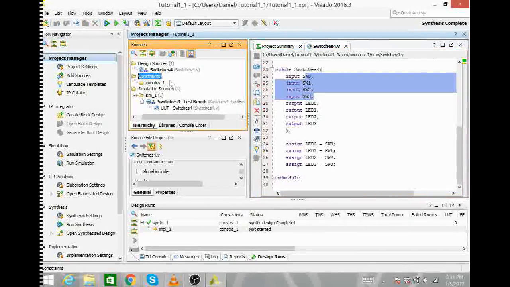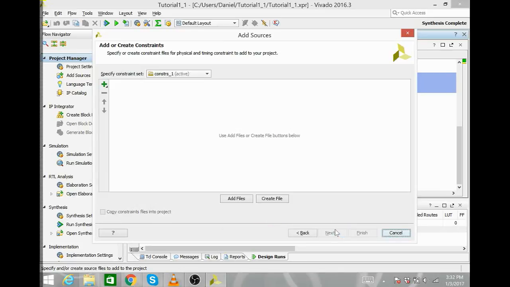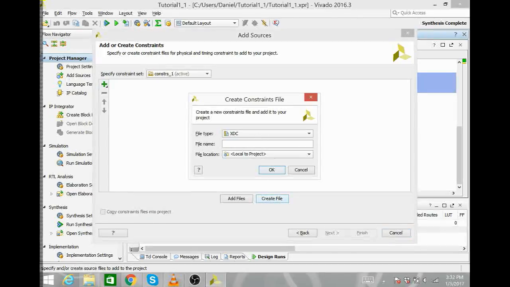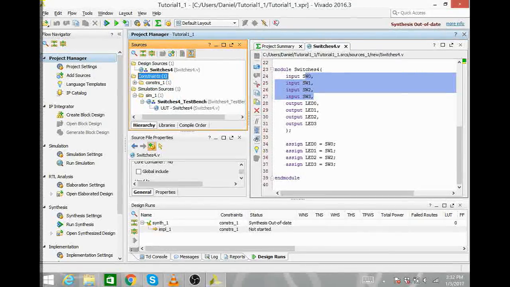To do that, we highlight constraints and hit add source, and we're going to do add or create constraints. Hit next and create file. It's going to be an XDC file. I'll call it switches underscore XDC. Then highlight it, hit finish, and you should see it pop up under constraints here.